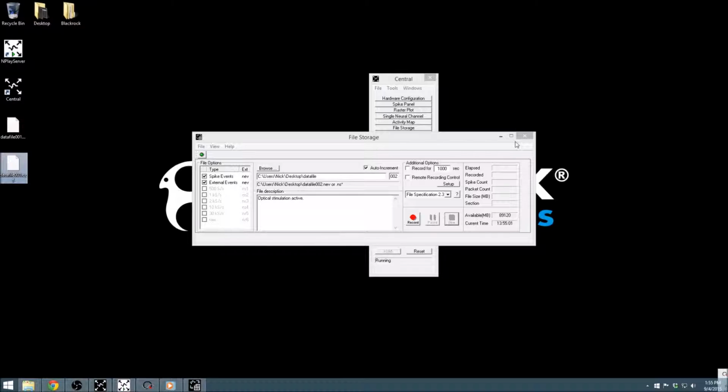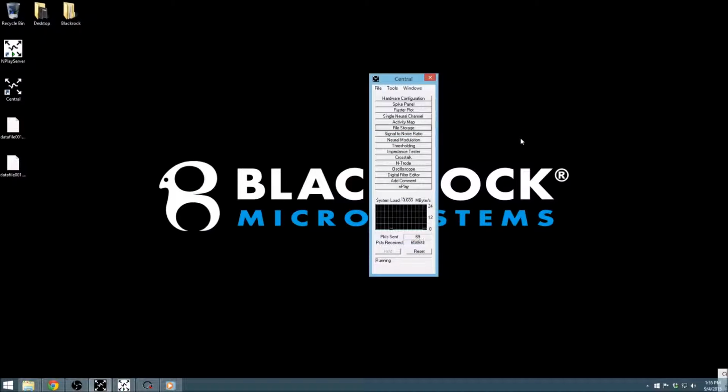That concludes our tutorial on the 2.x version of our file storage app. For more information on the TOC interface, be sure to check out our other tutorial on file storage.